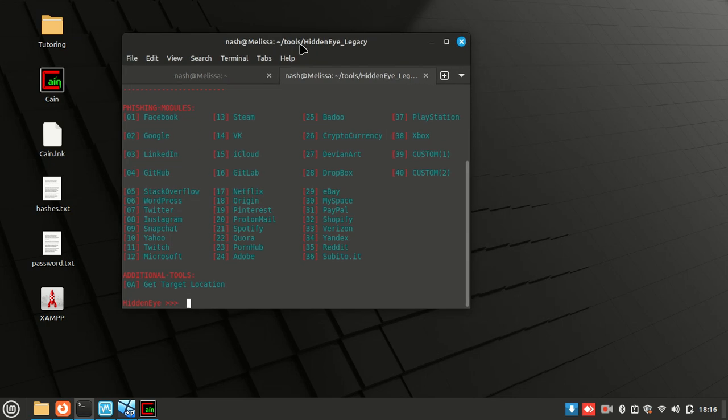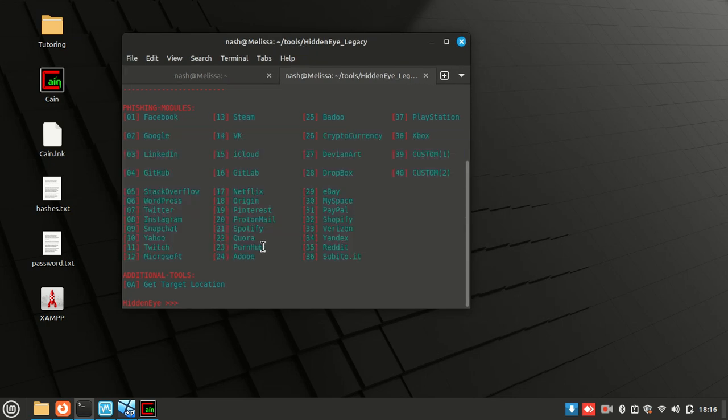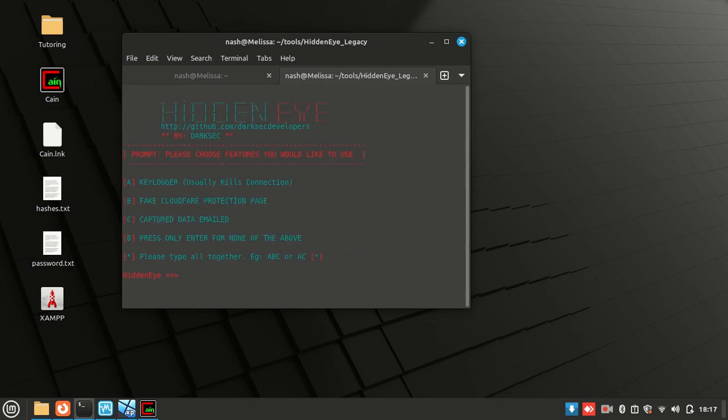HiddenEye is pretty simple. We've got different phishing pages to try out. I wonder why this one is here, but anyways, let me just try one of these. Let's say Google, for instance. I'm just going to select two for Google. Okay, and I would like the standard page type of phishing.